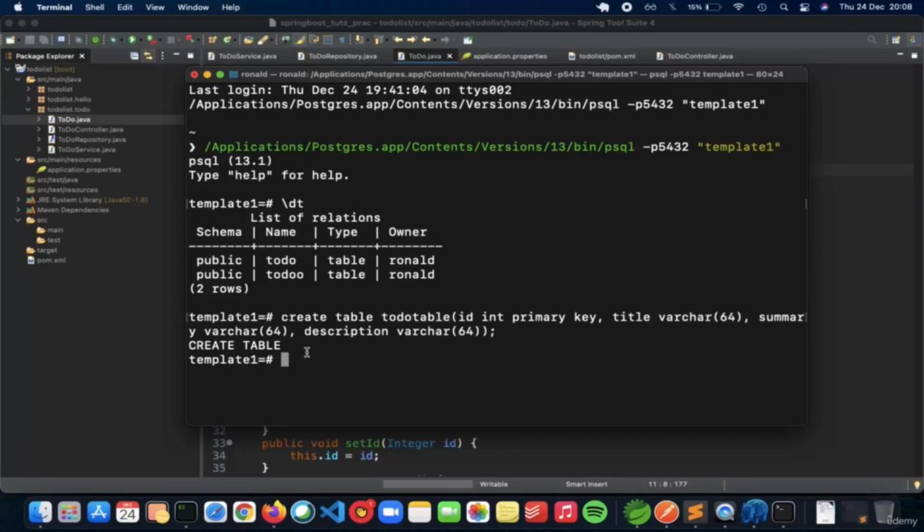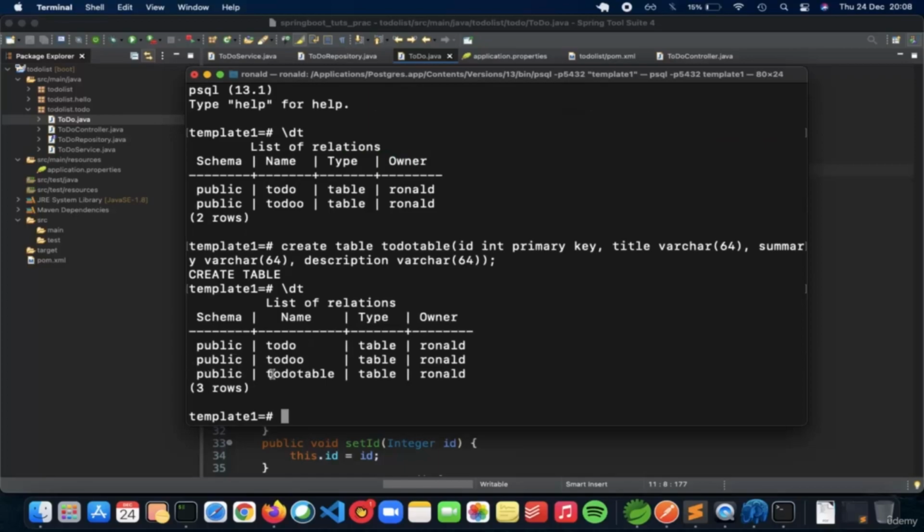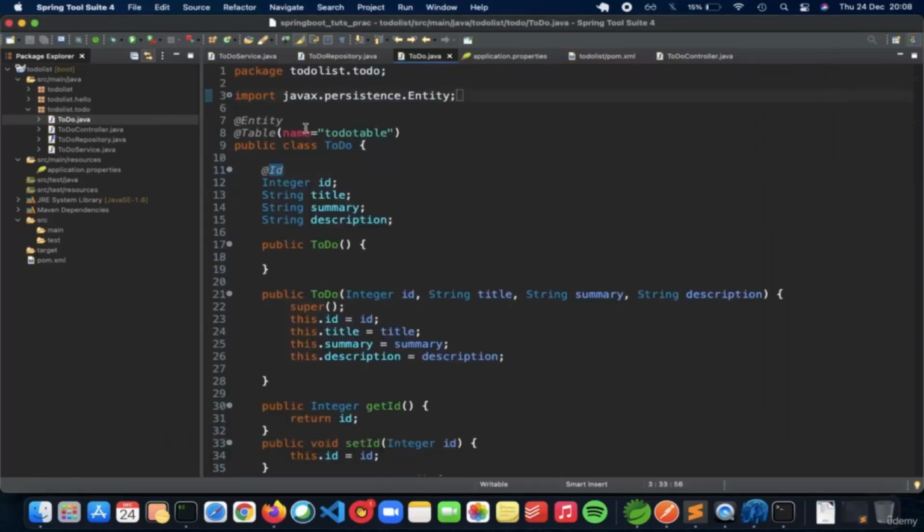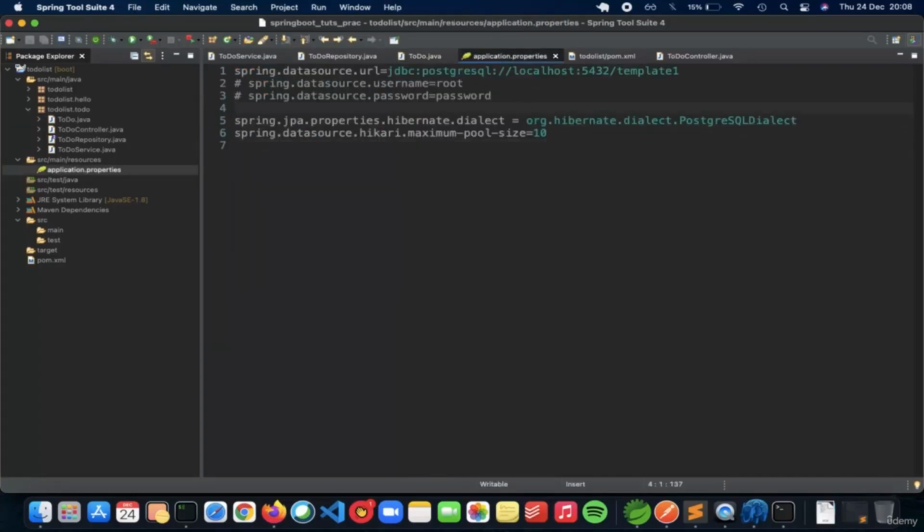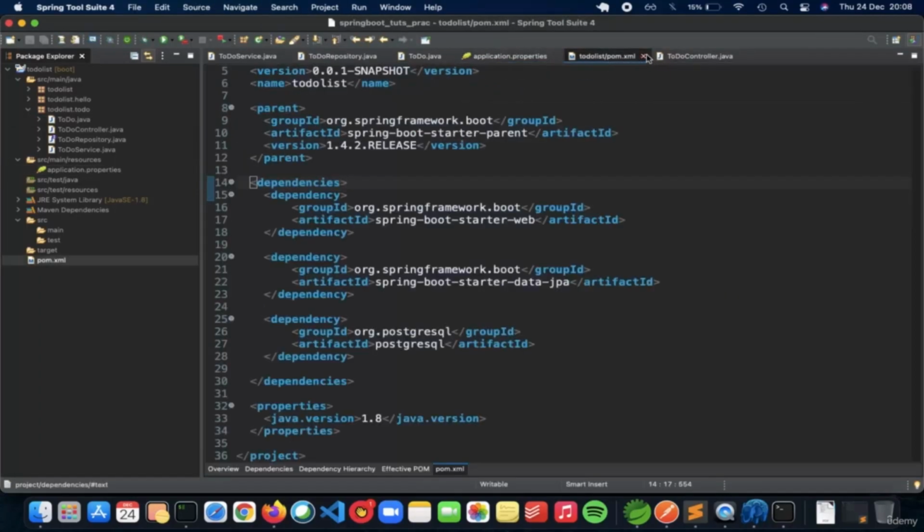Just to confirm if the table has been created or not, let's do a \dt. As you can see, you have a todotable inside your database. So now that we have made our todo table inside it, make sure that the name is also the same here to map it to your object, which is called object relational mapping. This is ready. The form is ready.